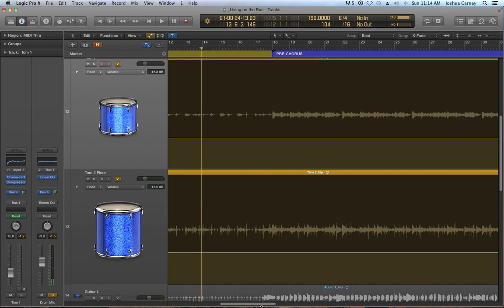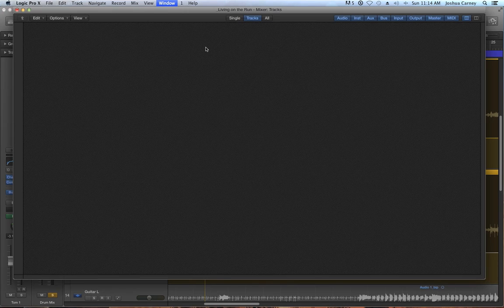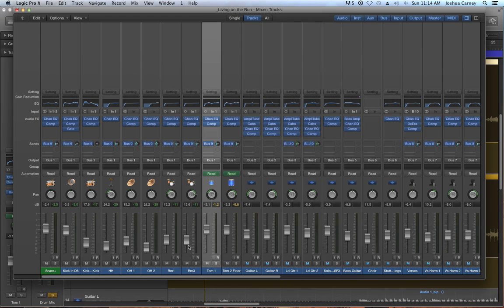Now, if we go back and look at the mixer, you'll notice that the faders, actually, oops, I didn't mean to pull that up. The faders on those tom tracks will actually follow the automation.